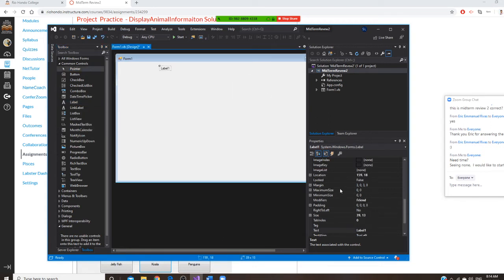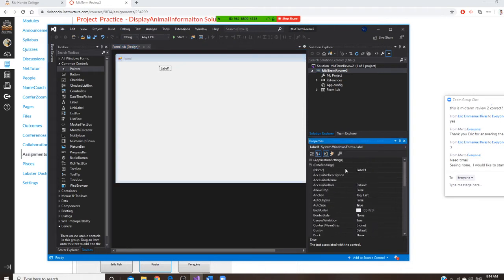On the label here, we don't need to have the name. Just have the text right here, and just type your name and your ID number. And you can say display Animal Information. Let me wait for you to do that, and you can make the font size become bigger if you want to, only when you want to.